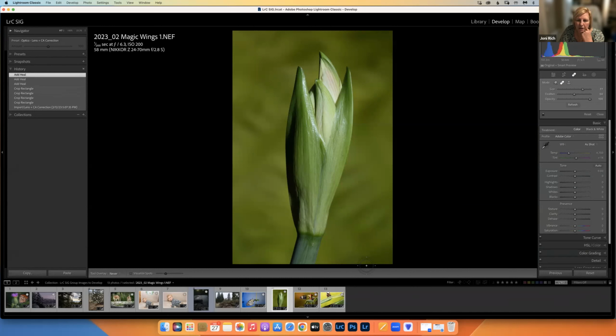I had to do it 3 times. The rule of thumb for me is after 3 times, if the healing tool or the cloning tool doesn't work, I might switch to the one next to it. See how that doesn't do as good a job as the healing, which melds it a little bit better and softens it. Then I would take it into Photoshop. But if I don't have to take it into Photoshop, I don't. So that was the second thing that bugged me.